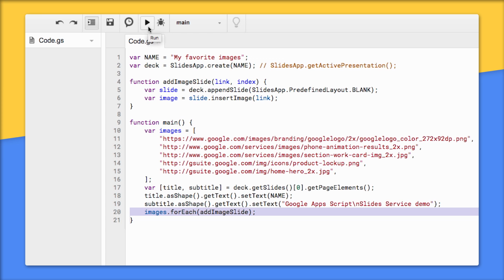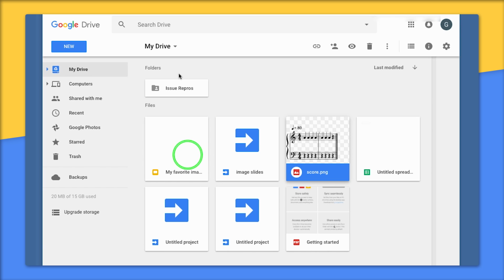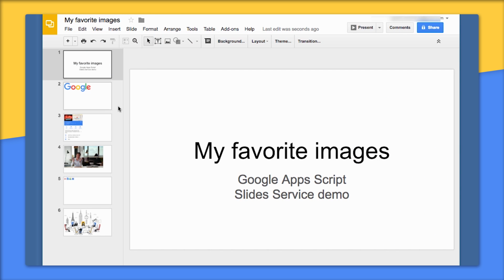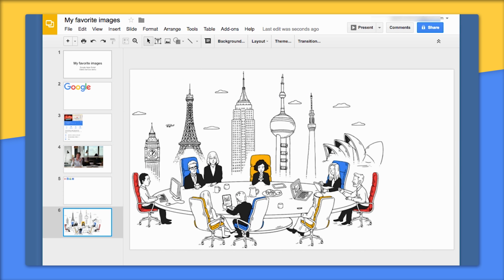So if you save it and run it, you'll see that it basically works. After authorizing this script to gain access to your Google Slides, you'll see in your Drive folder that it creates our presentation, My Favorite Images. And if you open it up, you'll see that we have all of our images, but in the upper left. Not so great, right?